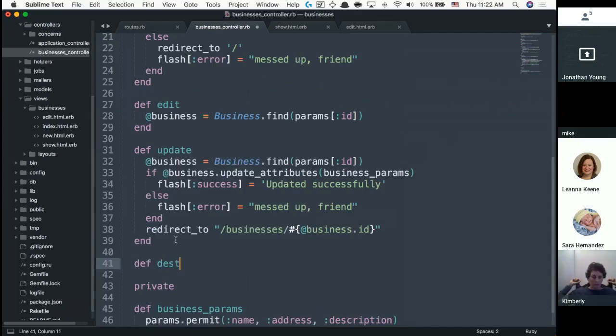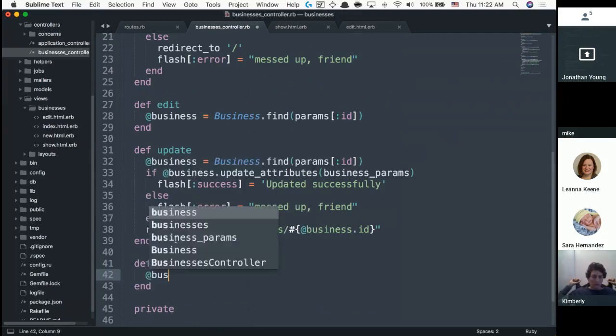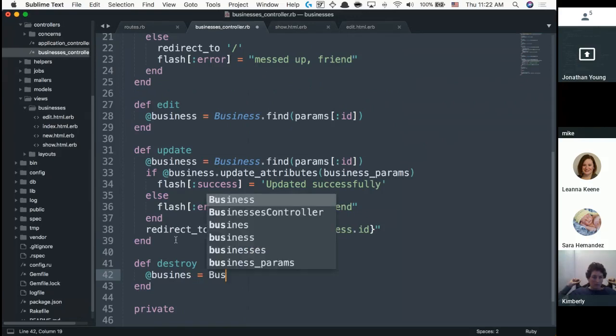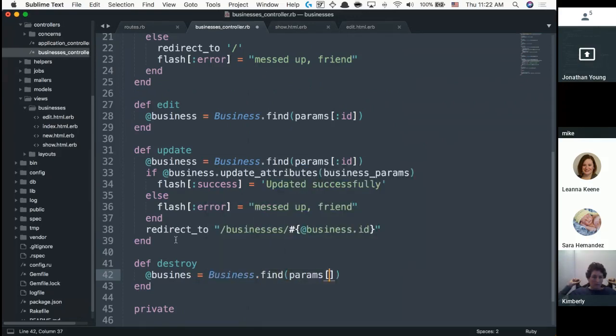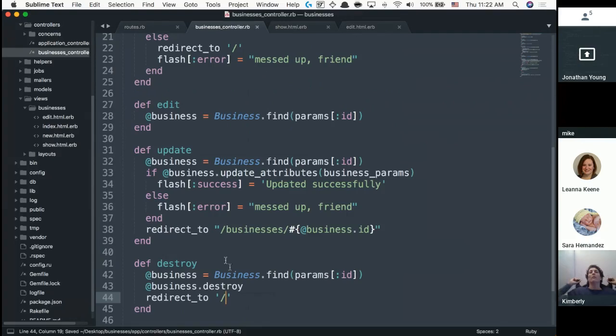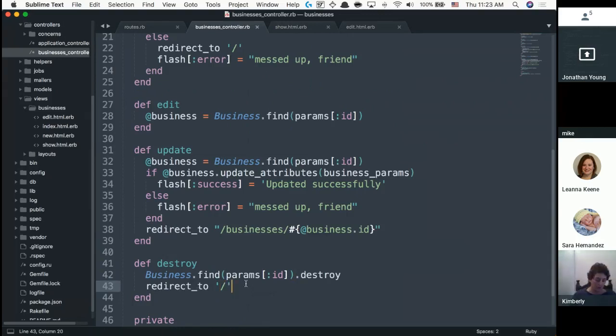I'm going to throw this here, def destroy. Maybe I'll do @business equals Business.find again, params ID, and then I'm going to do @business.destroy. And I'm going to redirect to the home page. I'll probably refactor this. I don't think I need to use @business anymore. Just that. You're not going to put an if condition, like if it doesn't destroy? It'll destroy all the time. Okay. Yeah.